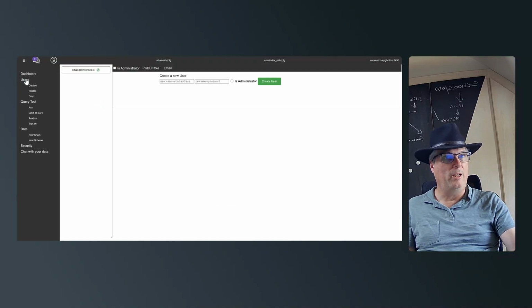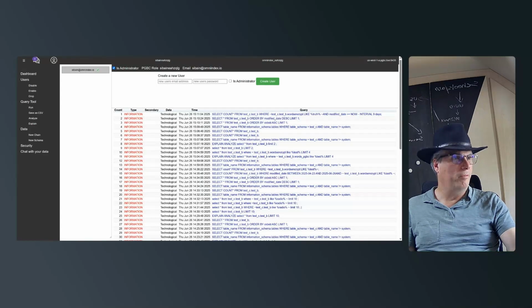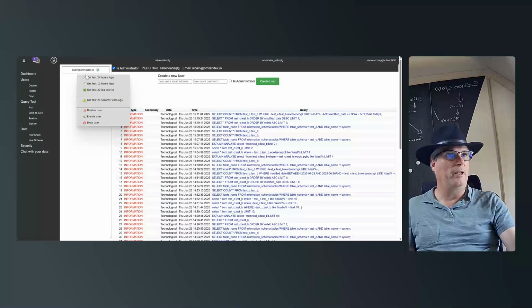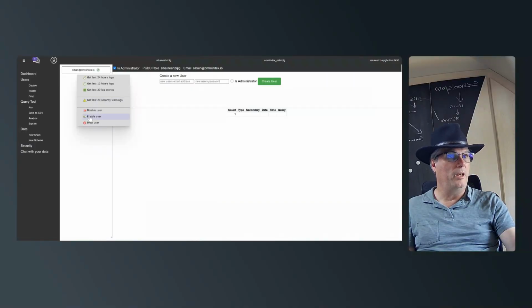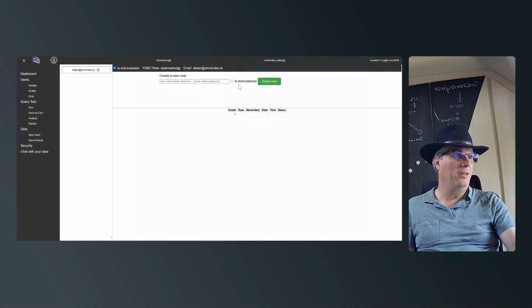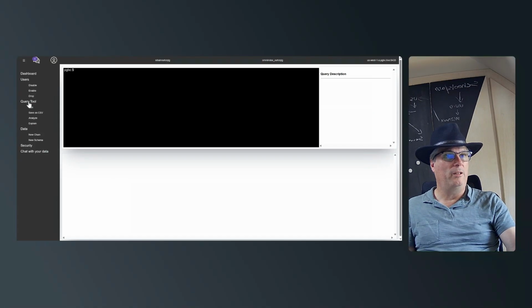If I go down here, we have our users. If I click on here, it gives me all the information, the queries that a particular user has run. If I right-hand mouse click, I can get the last 24 hours, the last 12, the last 20. I can also get the last 20 security warnings for that user. I can disable the user, enable and drop the user from here also. As well as all of that, I can actually add users here.